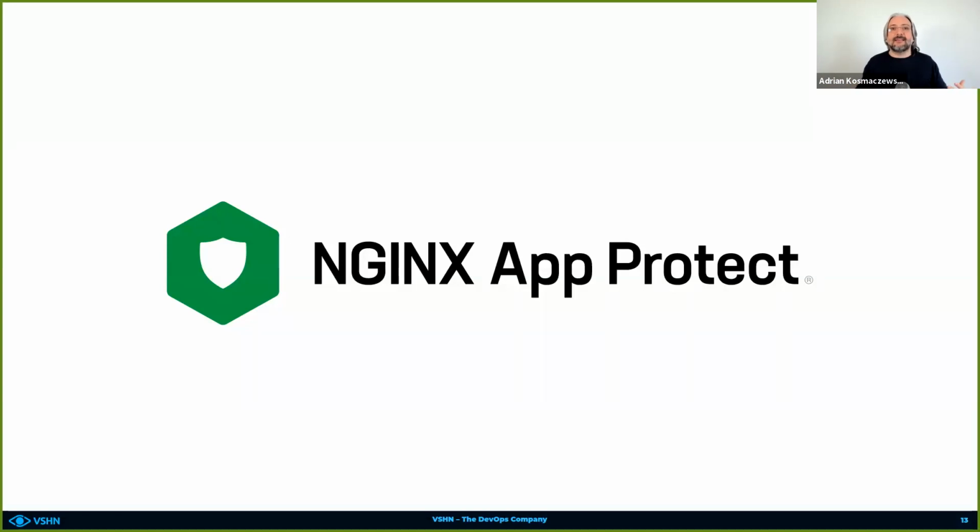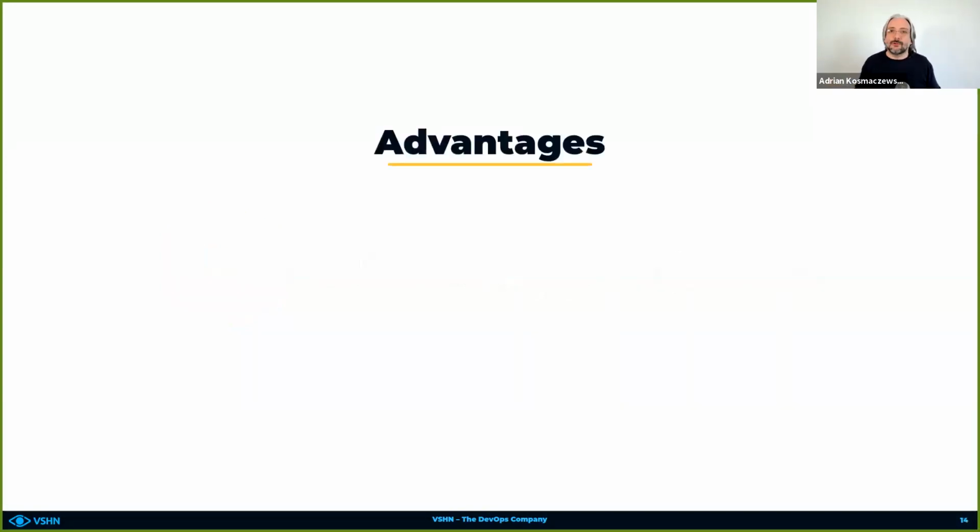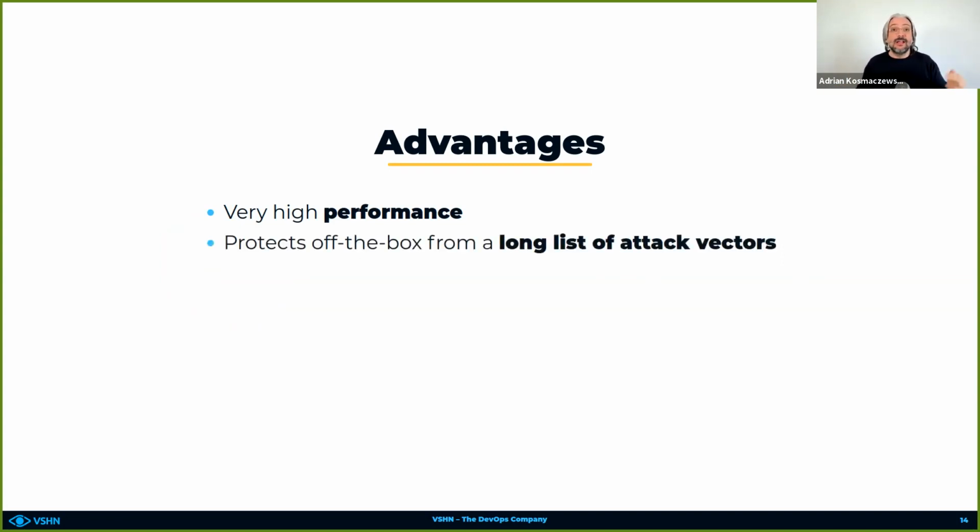Here is a method for operations teams to intervene and to protect the security of the whole infrastructure using one very, very incredible tool. App Protect has incredible advantages. First of all, it is really, really fast. We are going to talk about that in a minute. Second of all, out of the box, you install it, and there's a long list of attack vectors, an incredible amount of security brought directly to your infrastructure with one operation.